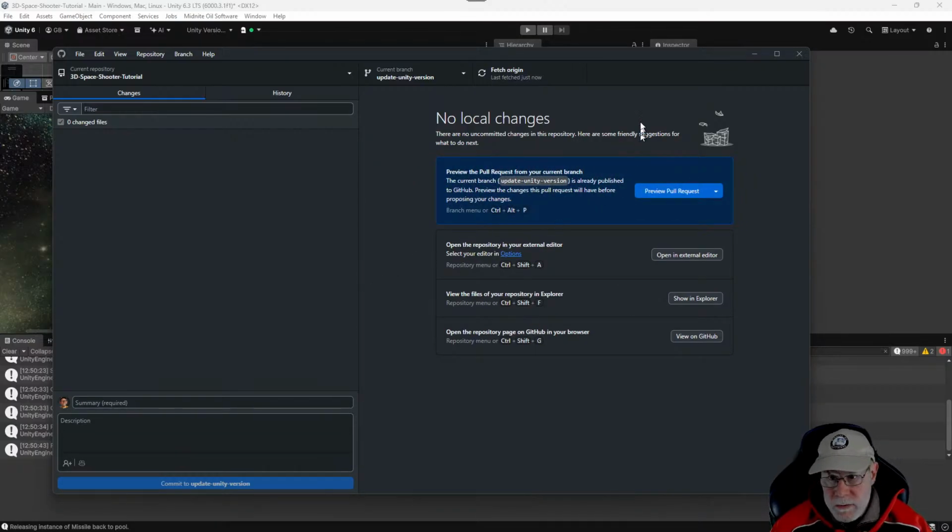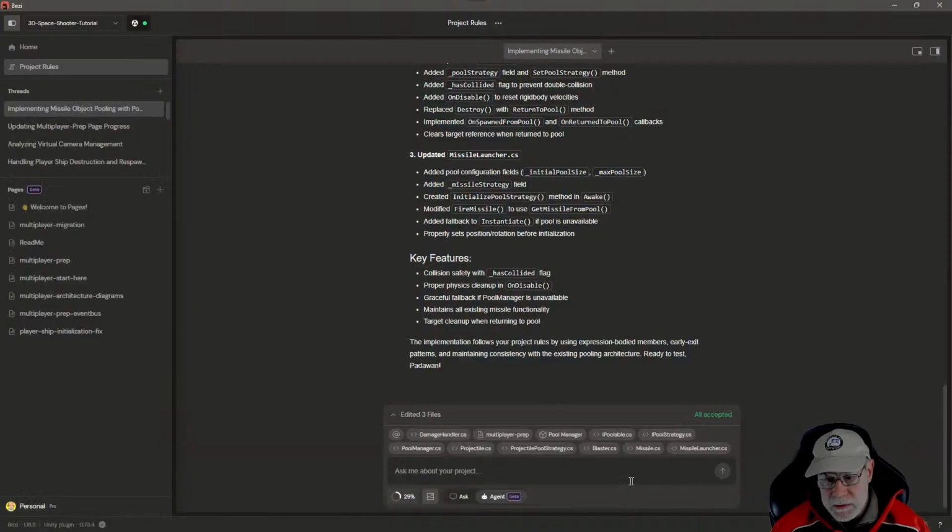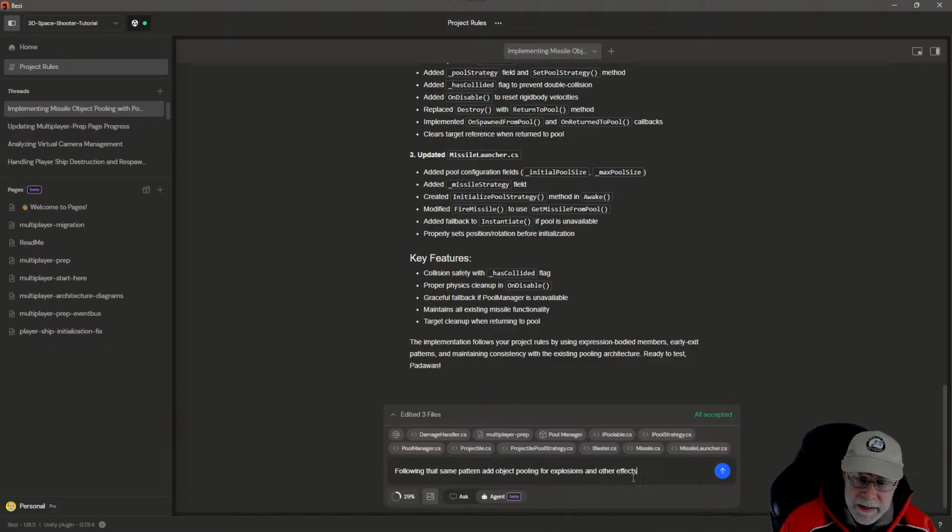Okay, so I think the last thing I'm going to do today, following that same pattern, is add object pooling for explosions and other effects. So I'm going to get rid of, well, I guess I'll just leave that there.